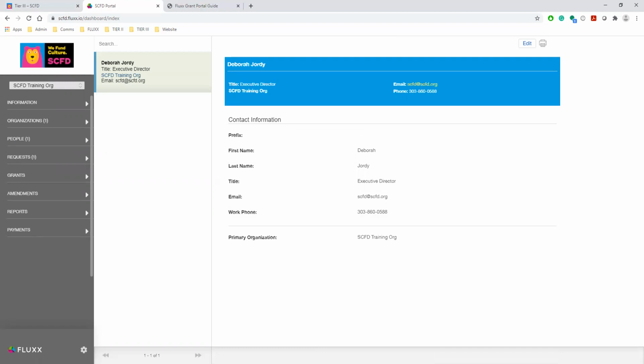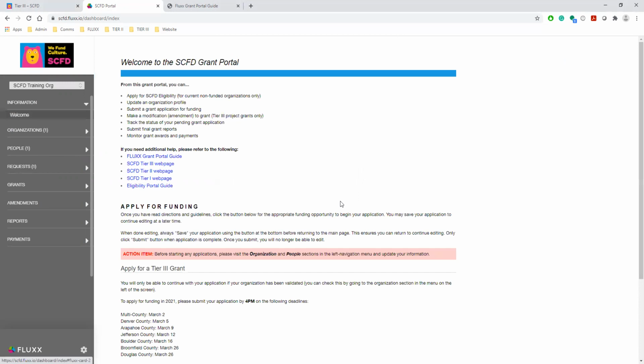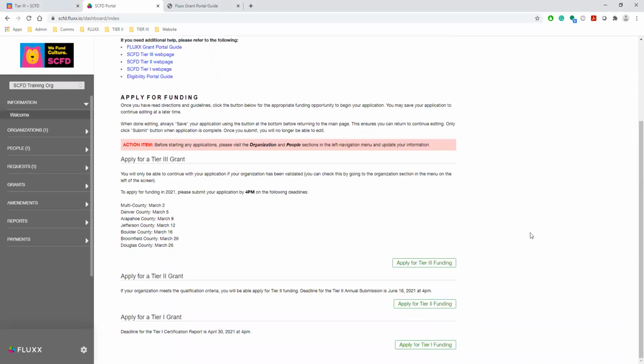Okay, so now we get into the requests section. Grant applications, that is your application for funding or your request for funding, are all located here. After you have started a grant application from the welcome page, it will actually appear under requests. So let's return to the requests tab.